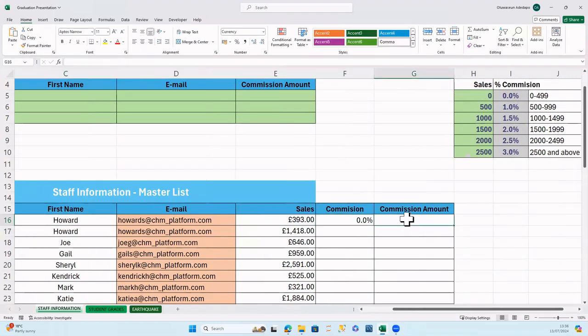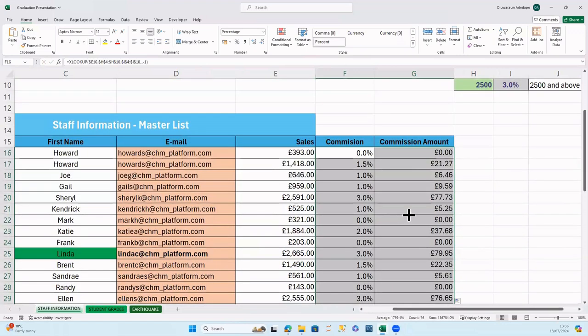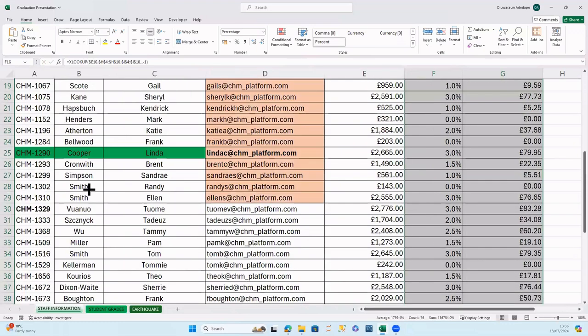Then the commission amount, which shows how we can use Excel for basic mathematical functions, is just a multiplication of the sales with the commission. And that's it. In order to populate the entire data, I just drag it down, and it's able to replicate the same formula for every item listed here.